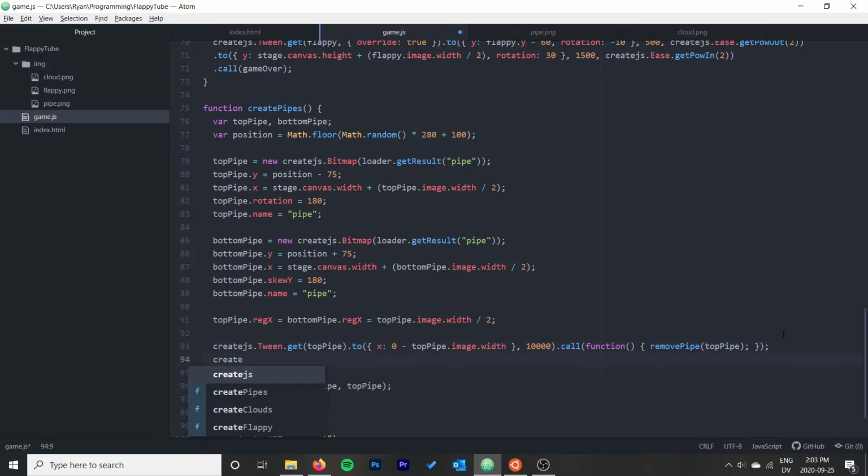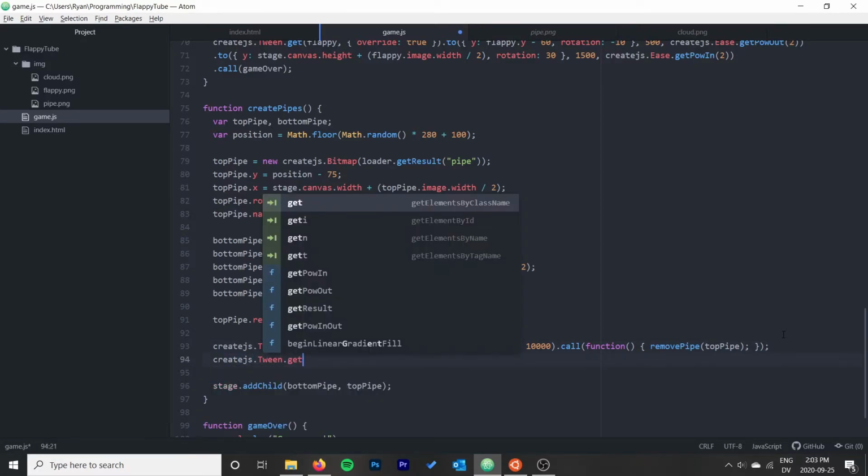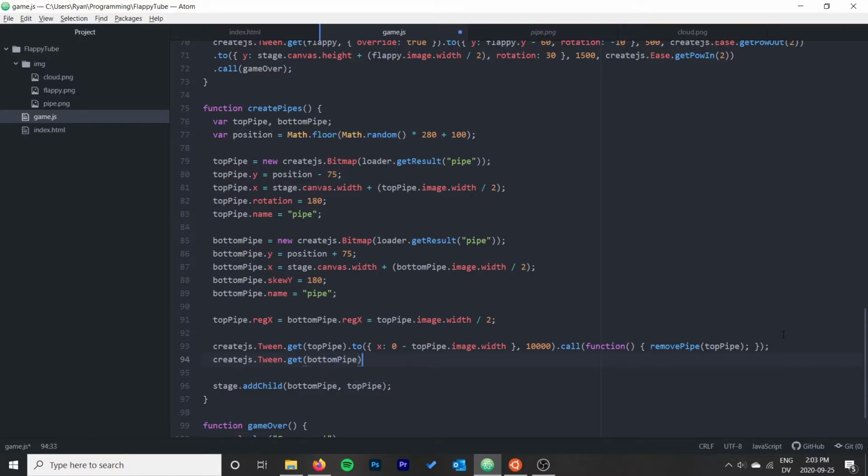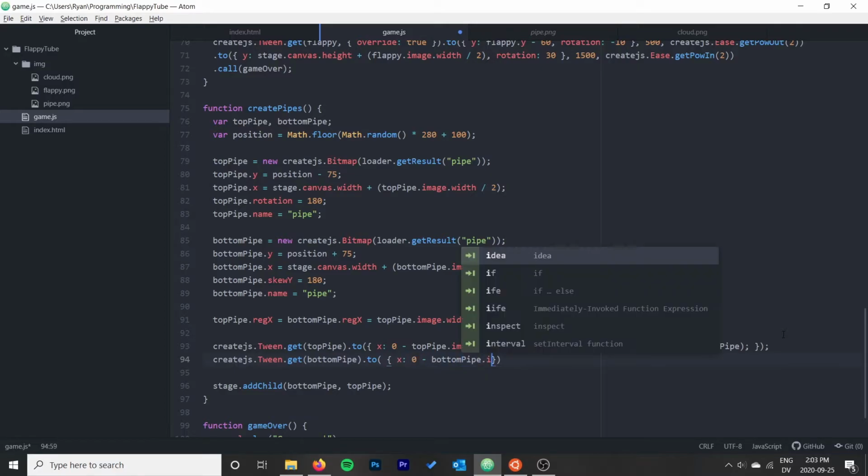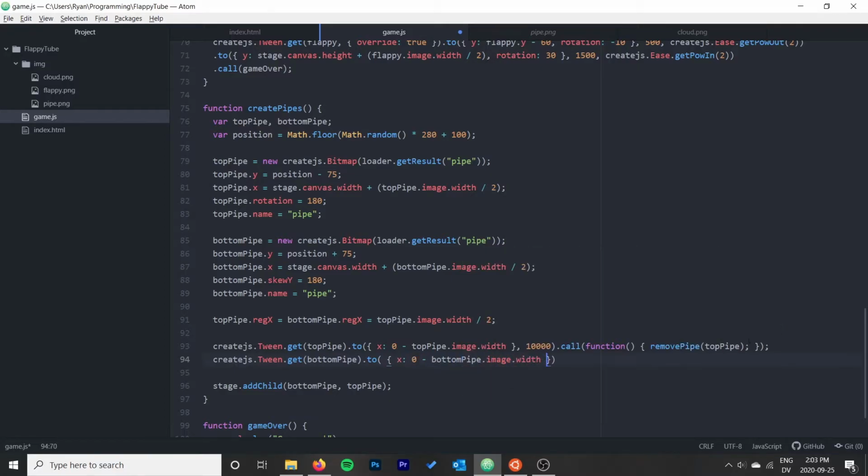And then we'll go createjs.tween.get bottom pipe to x is going to be 0 minus bottom pipe.image.width. And yes, I realize that these widths should be the same, but it just makes sense to match them up. Looks cleaner. 10 seconds. Call function remove pipe, bottom pipe.